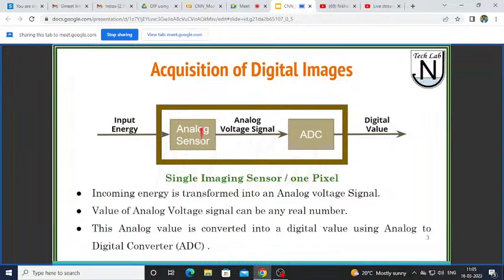If we design the sensor to sense visible rays, then it produces a voltage signal corresponding to the visible signals only. Because at the end we need to store the image in digital form, we use the ADC, and with its help the analog value is converted into a digital value, right? So the visible light that we see with our eyes is converted into a value with the help of the sensor and ADC.